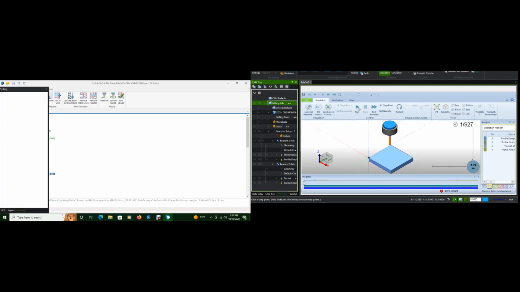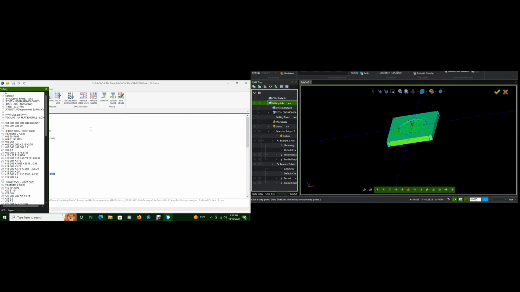Now it's going to cut the profile, and then it'll pocket and finish profile of the pocket. Okay. So now we can repost our code.